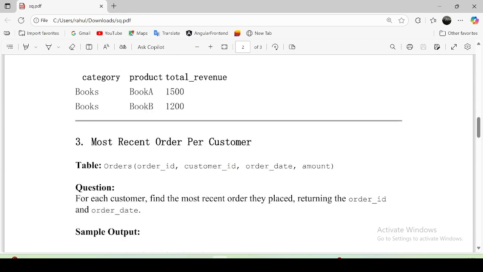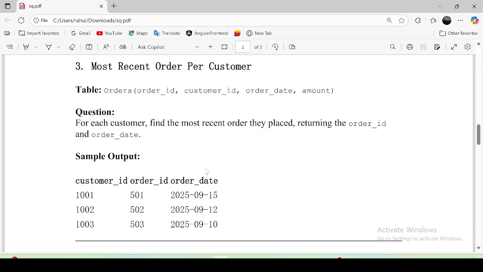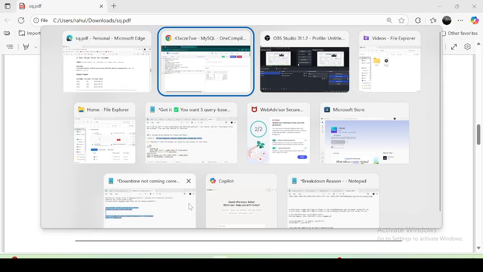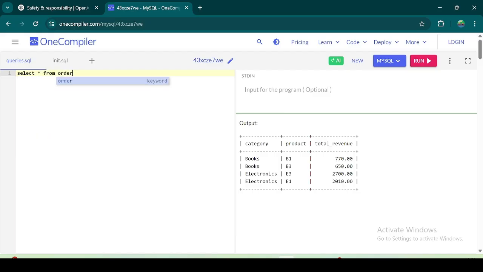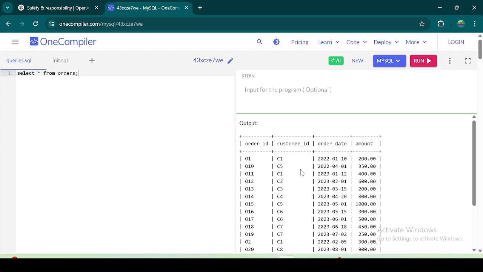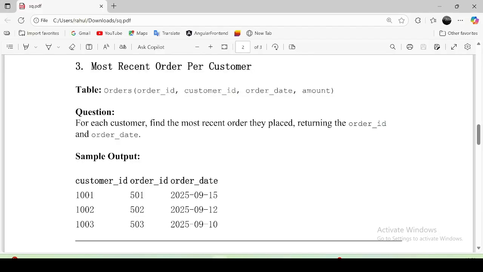Now we will move to the third question, which is most recent order per customer. There's a table we have, orders: order ID, customer ID, order date, amount. If I show you the data from orders, this is the table: order ID, customer ID, order date, and the order amount.